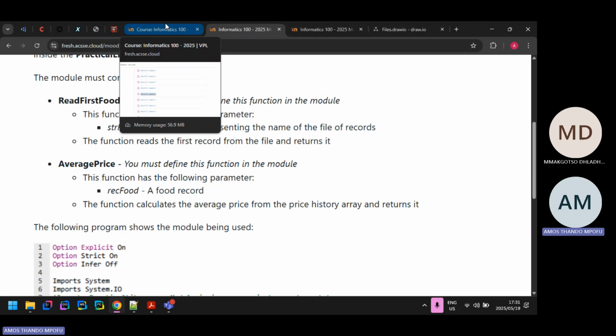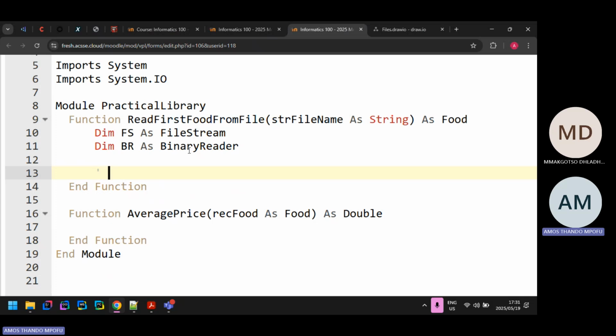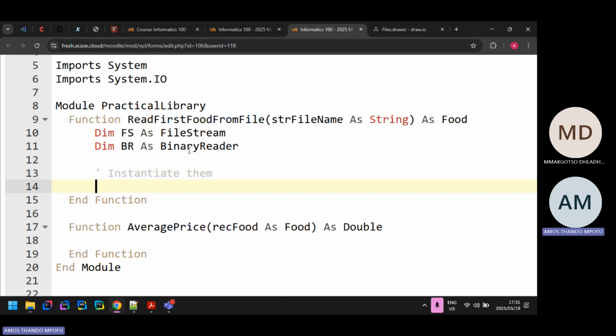Yeah, let's see. So yeah, we're declaring the variables, right? So now we're going to instantiate them.